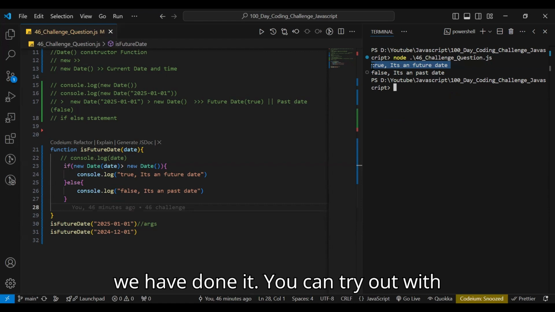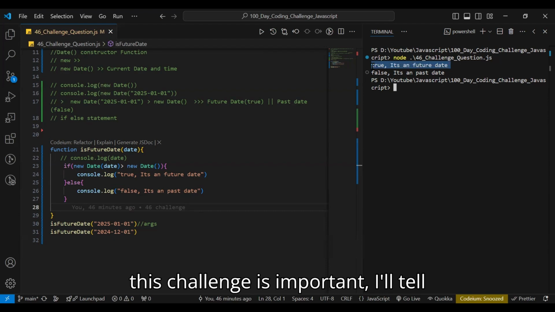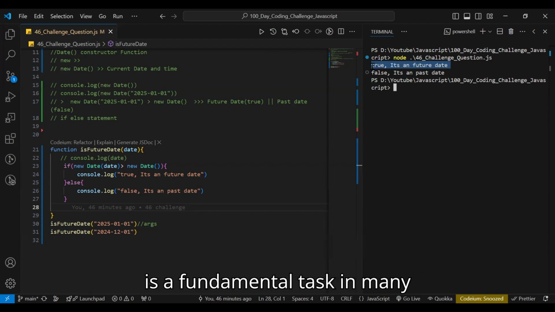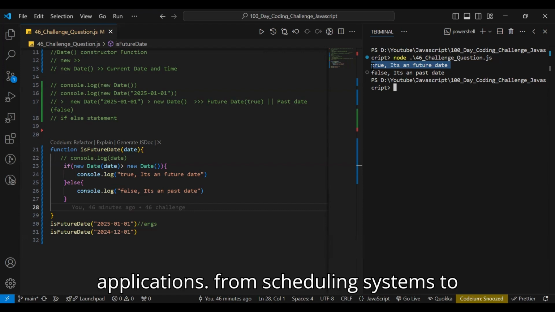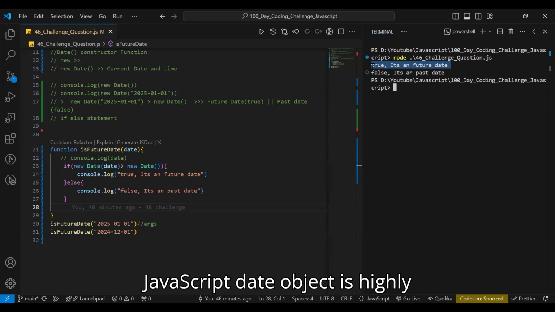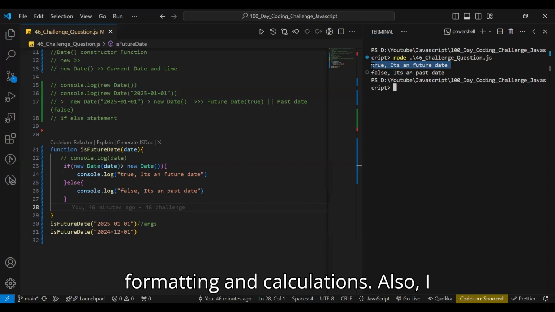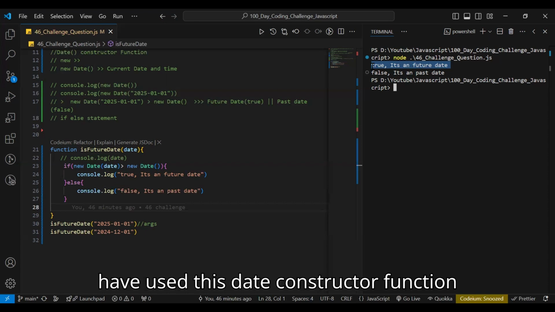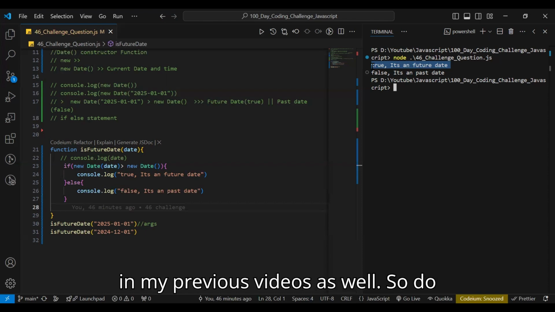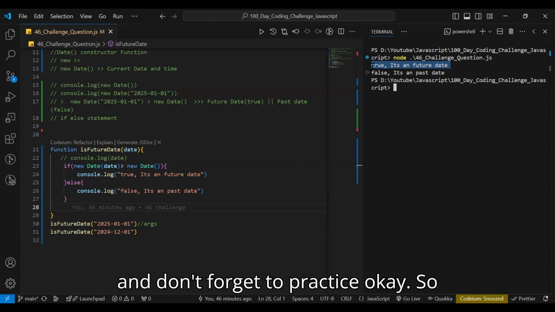You can try out different input date strings, okay? Why this challenge is important, I'll tell you guys. Because working with dates is a fundamental task in many applications, from scheduling systems to reminders and event planning, right? The JavaScript Date object is highly versatile, allowing for easy comparison, formatting, and calculations. Also, I have used this Date constructor function in my previous videos as well. So do watch those videos or those challenges, and don't forget to practice, okay?